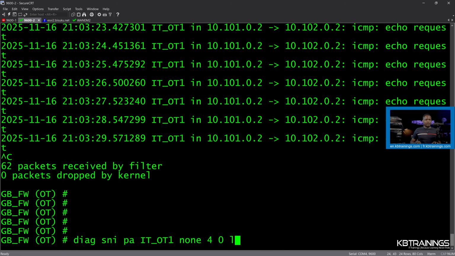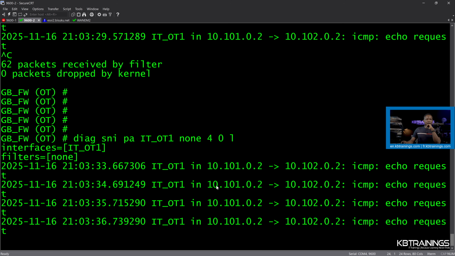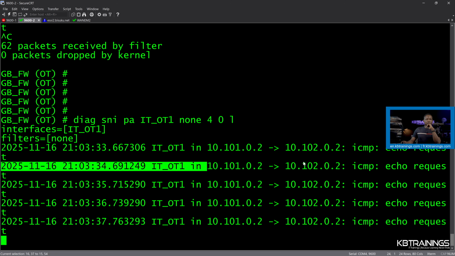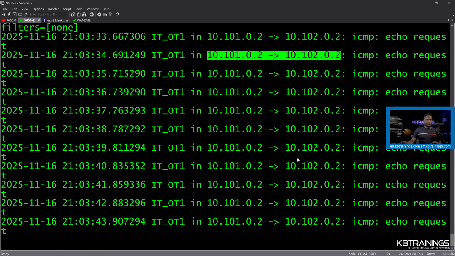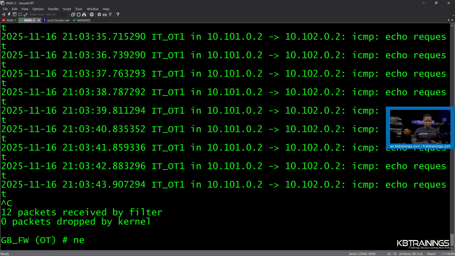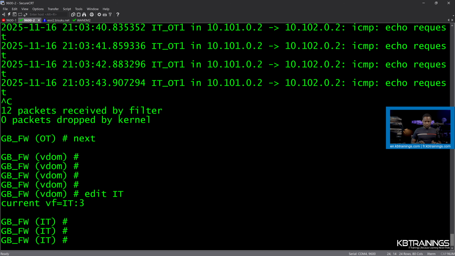We are in OT right now. We see that the pings are going out from OT to IT. We don't receive a response. And let's go to IT and then diagnose sniffer packets. What was that interface again? That's just to any host 10.102.